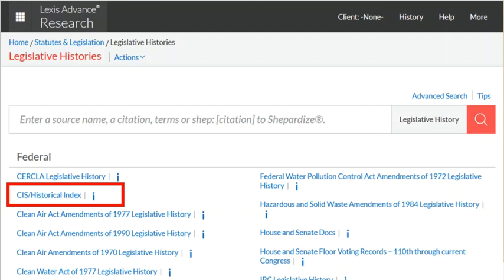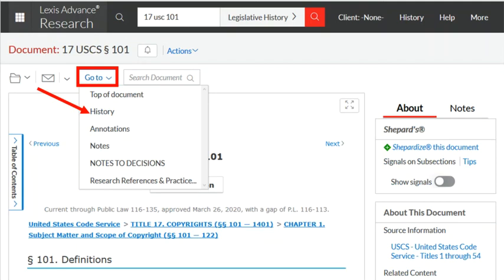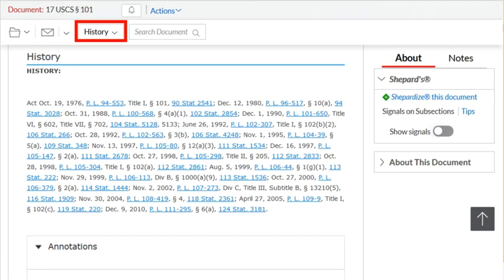It also has a few compiled legislative histories and 2 bibliographic legislative history databases, the CIS Historical Index and the US CIS Index. You can also start a legislative history search from an individual US code section by going to the History section of that code section.